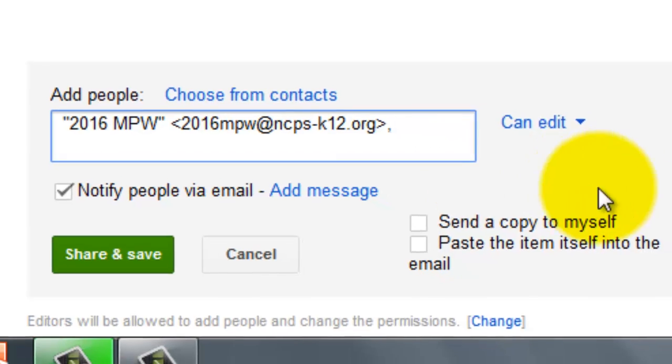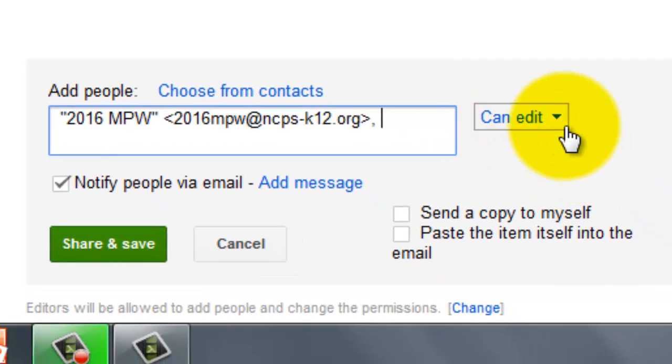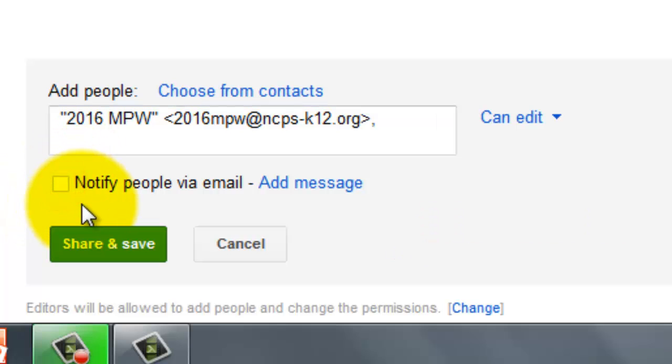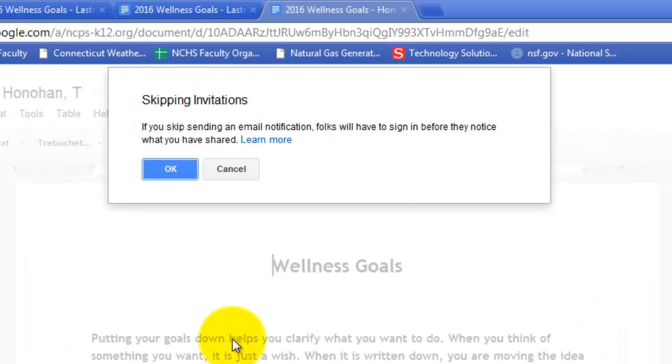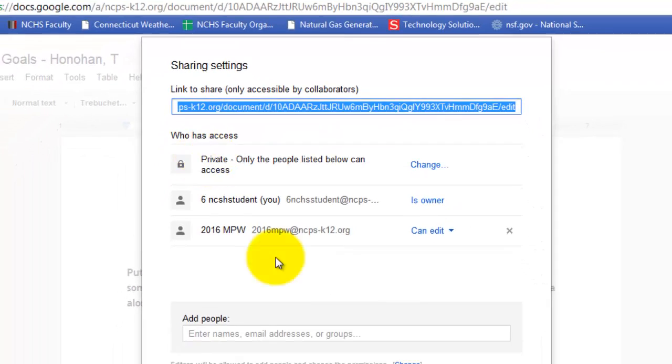Okay, we're clicking on that, and we want to leave the edit button. So maybe a teacher needs to help you out or help you with an editing process. So you want to put the edit, can edit, not the view. Since we know it's coming, please unselect that notify people via email and click share and save. We're going to skip the invitation. That means your teachers aren't going to receive an invitation to the document, but trust me, we know it's coming. And then you're going to hit OK.